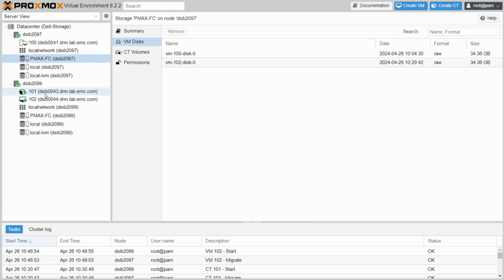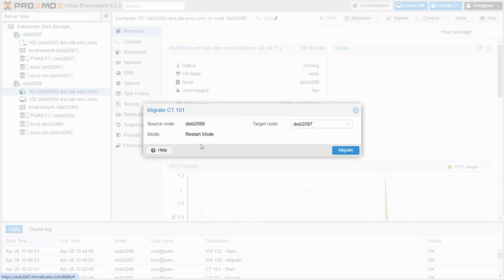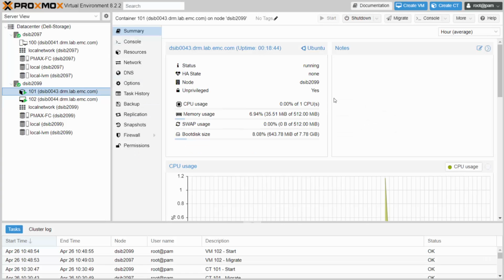You can do the same thing for the LXC containers, right? So if you want to move a container, the difference with the container, and I'm not going to move it but I will show you the migration, is that the container restarts. So if you move the container, it's actually going to stop the container and then just restart it on the other node. Obviously, this is also on the Fiber Channel shared storage, right?